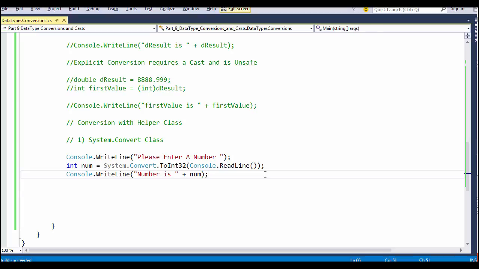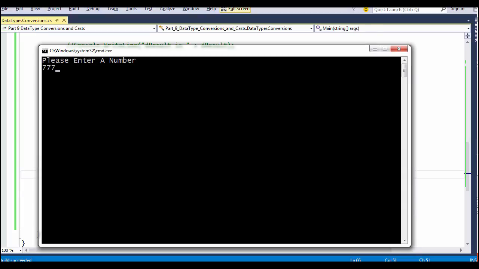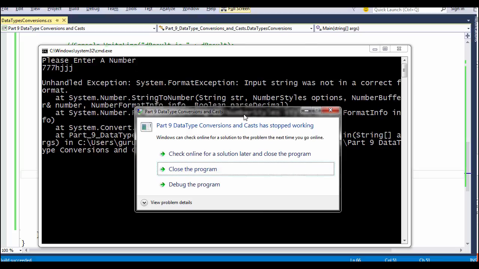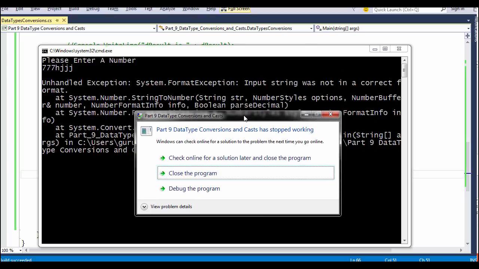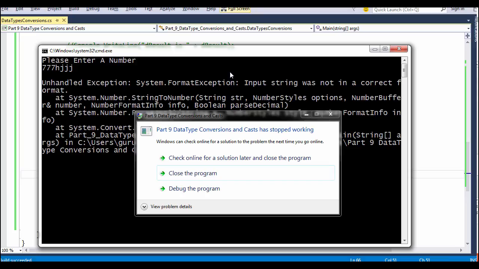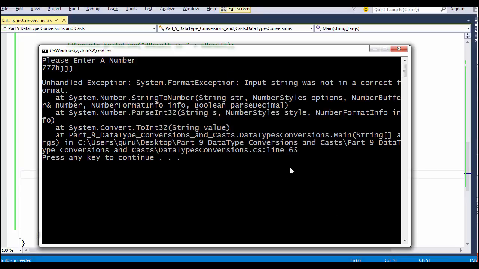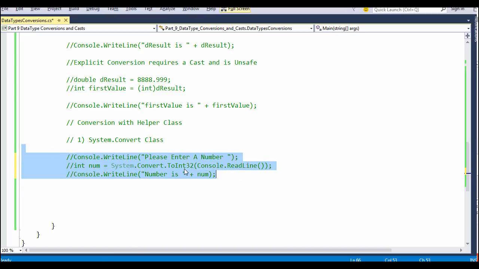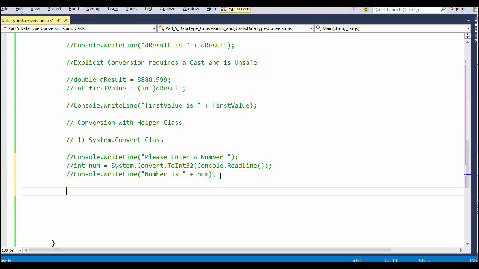But if I try to run this with Ctrl F5 and insert a number which is a string of this type, we will get an "input string is not in the correct format" exception, because we are unable to convert using Convert.ToInt32 the value of the string 777HHJJJJ to the number type. It doesn't work for us. So in this scenario we will use exception handling, but we haven't learned what exception handling is, so I leave this topic for the future.